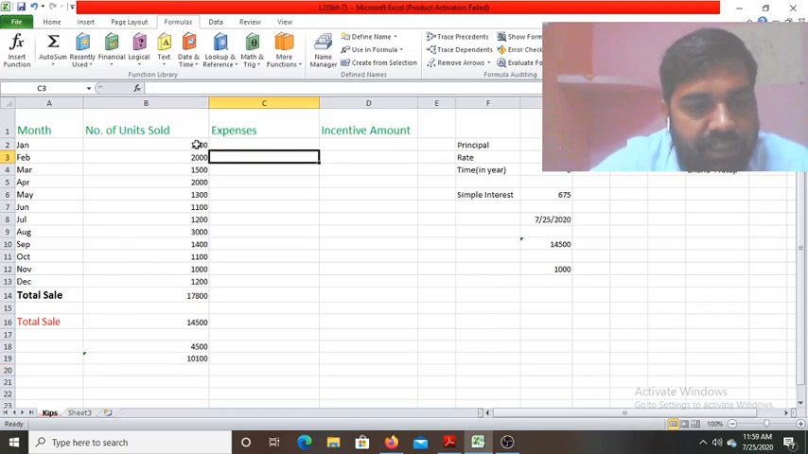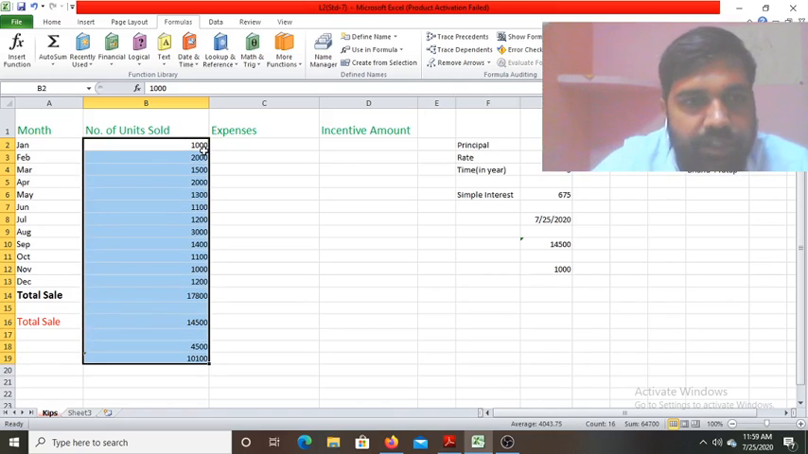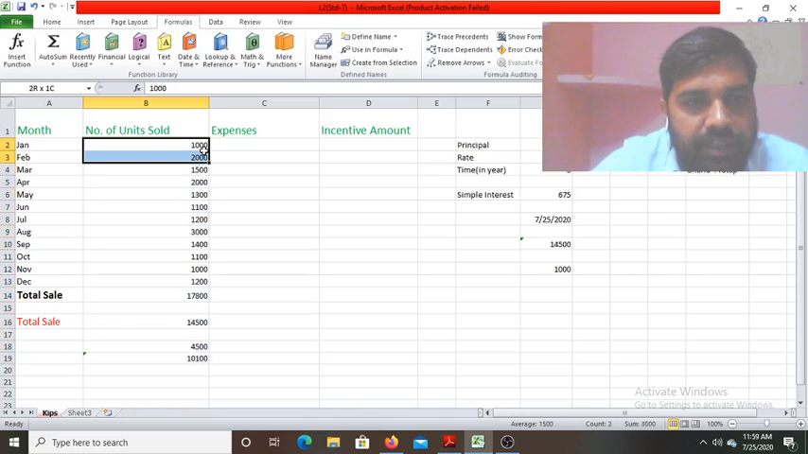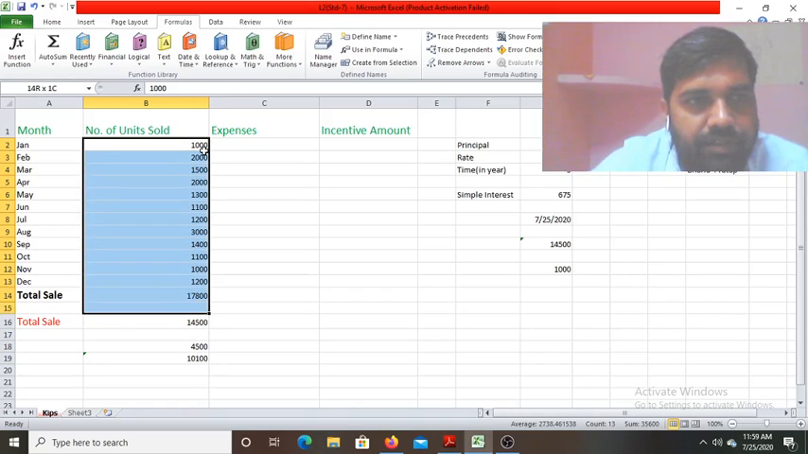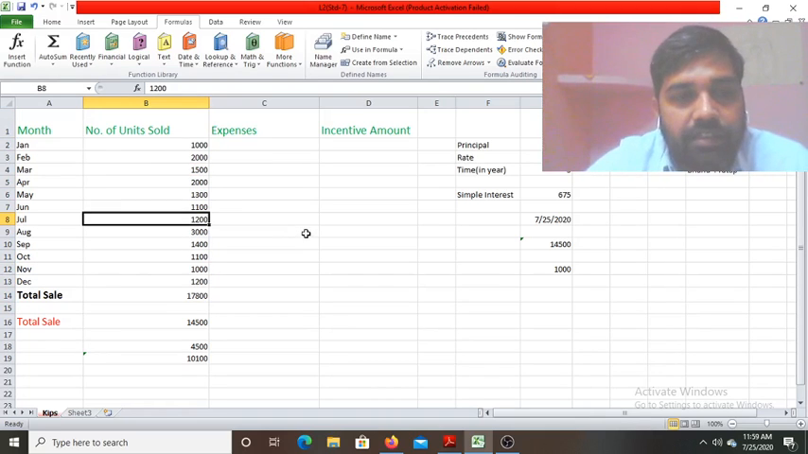Whenever you want to select a range, press the Shift key and drag from this cell to here. Like this, with the arrow keys we can also select the range. This range we are selecting like this. Now we can also give a name to the range.